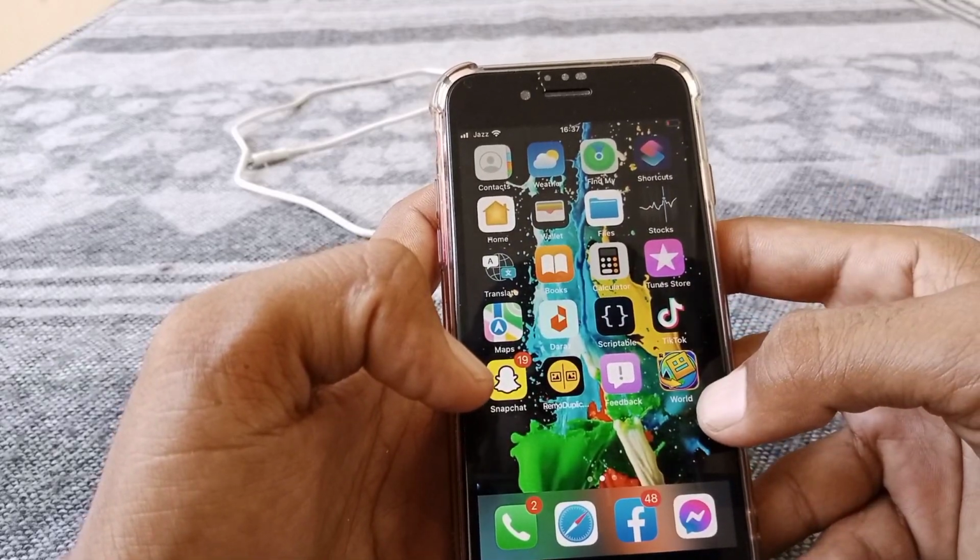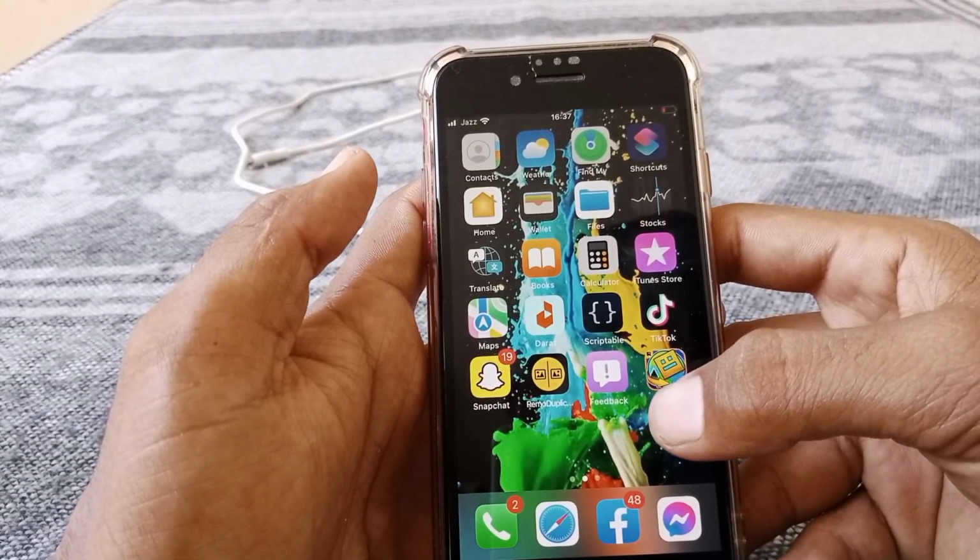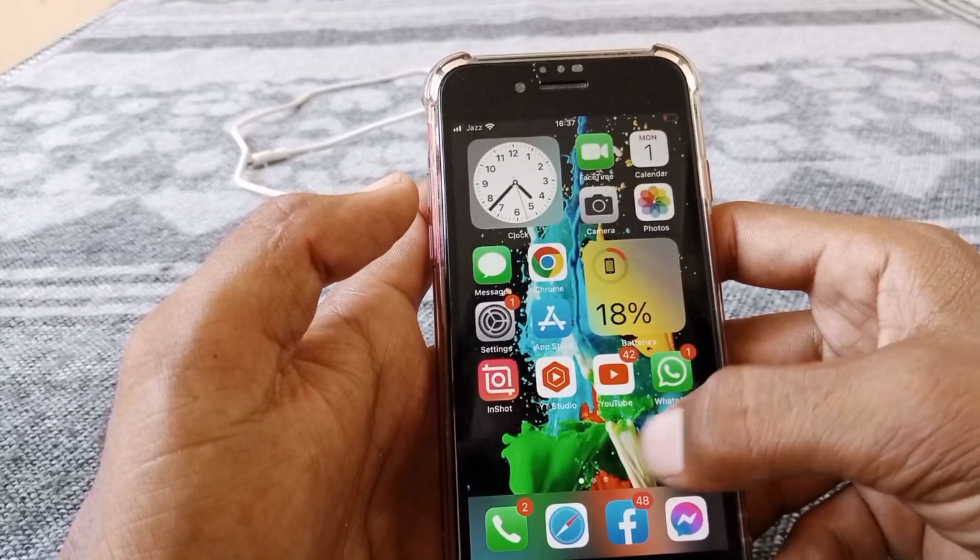So guys, in this video I'm going to be showing you how to fix if your Geometry Dash is not opening on your iPhone and iPad iOS 16. So let's get started without wasting any time.